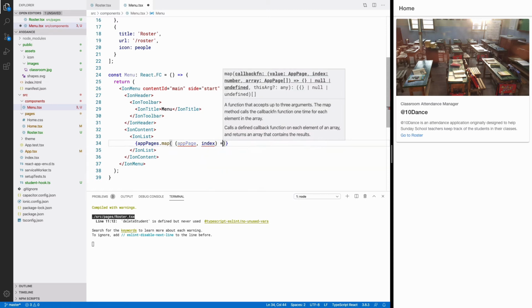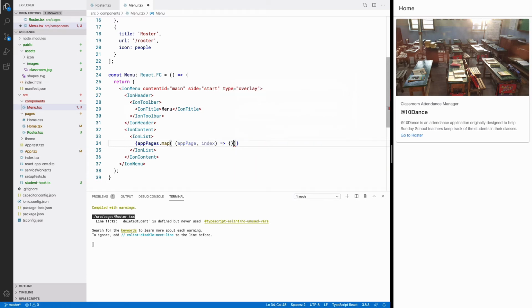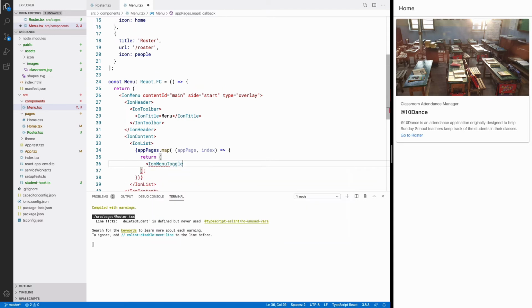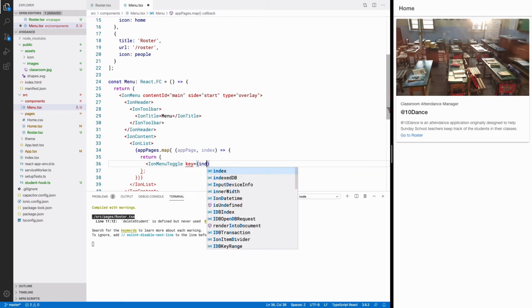That function will receive two parameters, the page object and the array index of that object, 0, 1, 2, 3, so forth. The arrow function needs to return the markup for each object. The first element is an Ion menu toggle with its key set to the index variable. If we don't provide this index, React will complain that each child in a list should have a key. It'll still render, but it logs an ugly warning, and we don't need that.